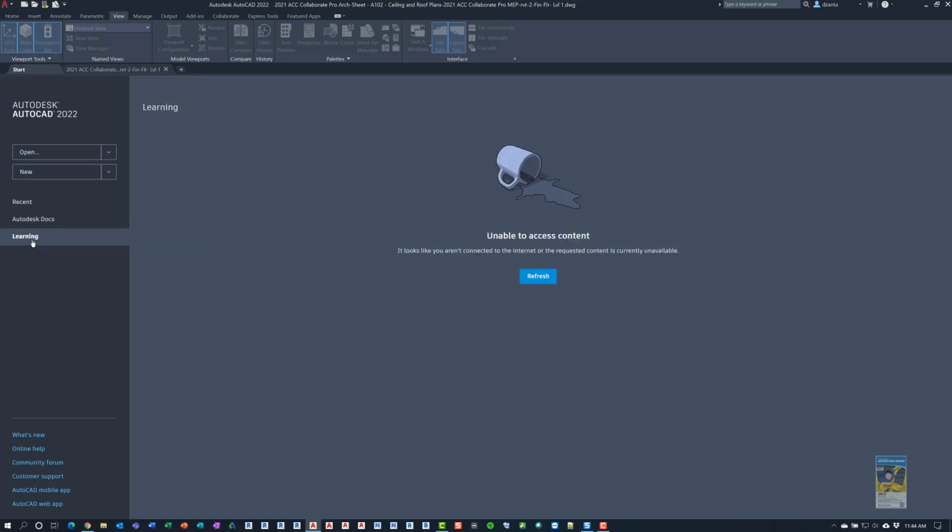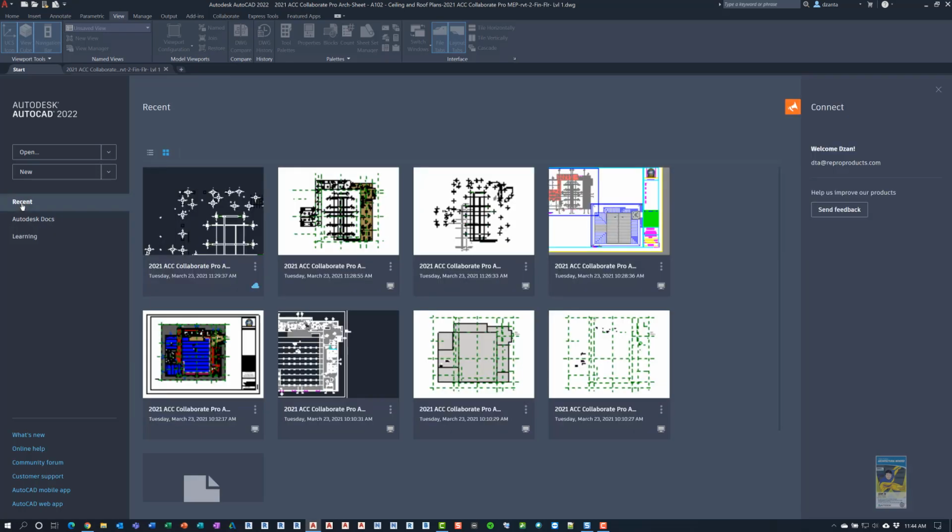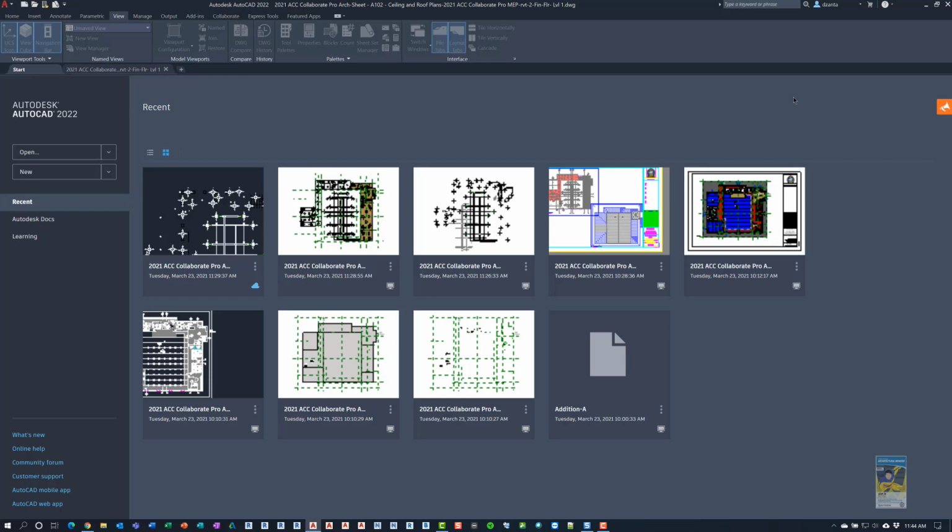They have the Learning function here, and this will double check to make sure your computer has web access. Unfortunately, ours has been a little intermittent today, so sometimes AutoCAD kind of freaks out. But you can get to online learning content here as well. You have your basic navigation for what's new features, online help, and other things like that. Then on the right-hand side, you have the ability to get to Connect, and so you can send feedback to them for how to improve the software. You can hit this little X right here and it will collapse that part.